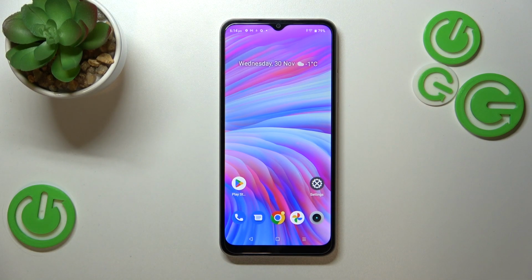Hi everyone, in front of me I've got Realme C33 and let me share with you how to block a number on this device.